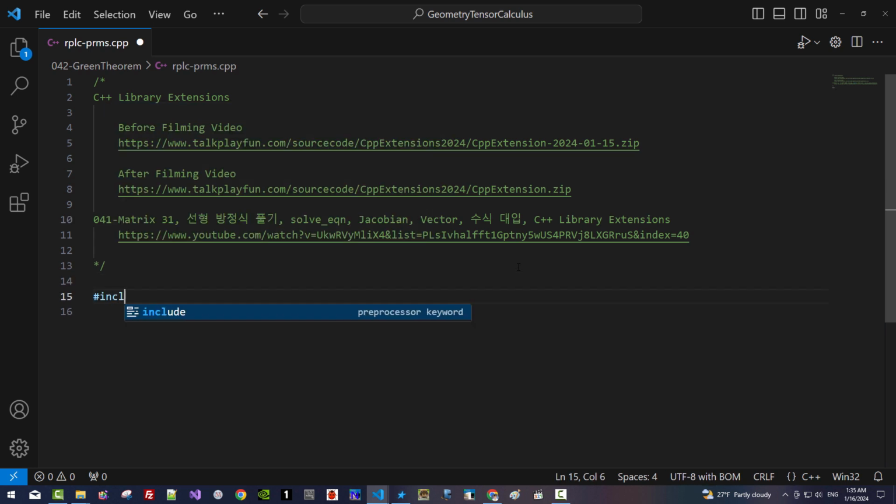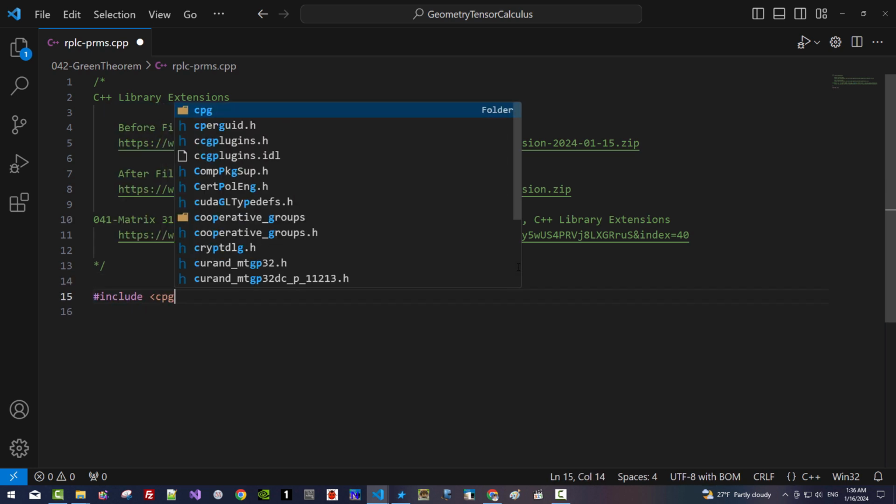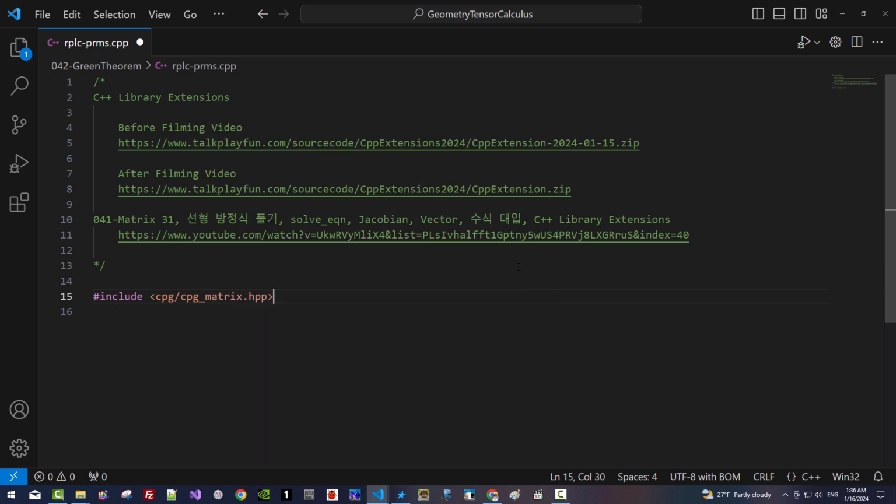Here include cpg matrix.hpp. Just so you know, while filming this video, I updated C++ library extensions. If you want to try my source code on your machine, you need to download up-to-date CPP extensions dated 2024 January 15th.